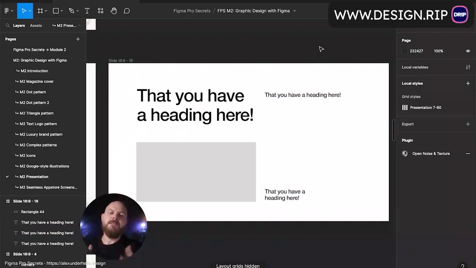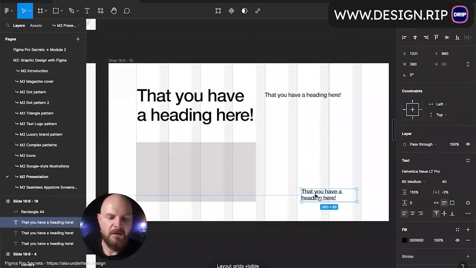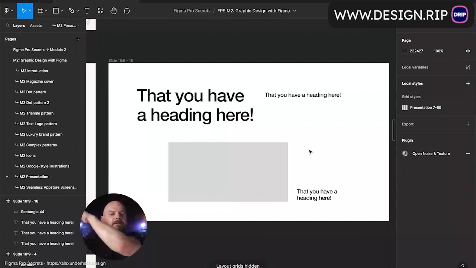Command G, and this will be like kind of your presentation, or we can go even one column to the right to make it even more interesting, where the text will go from top left to the bottom right.